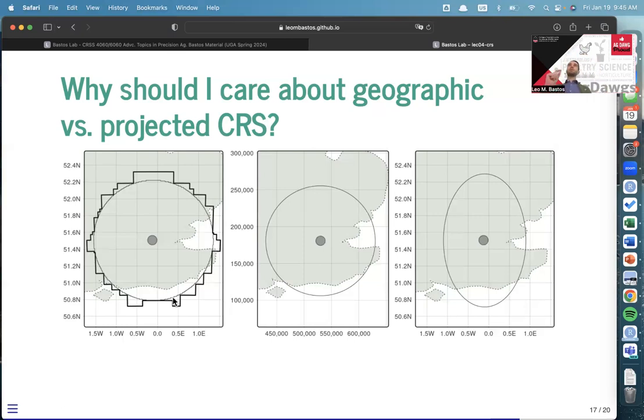So this is a GIS software trying to do on-the-fly adjustment of your geographic CRS to project it and give you something. So it will give you something, but it's not going to be as precise as if that CRS was changed to a projected CRS instead of geographic.